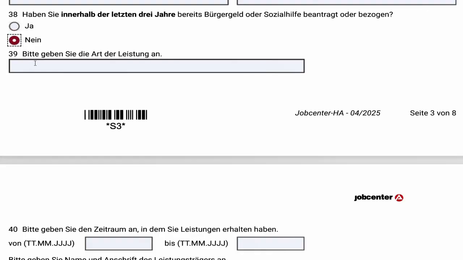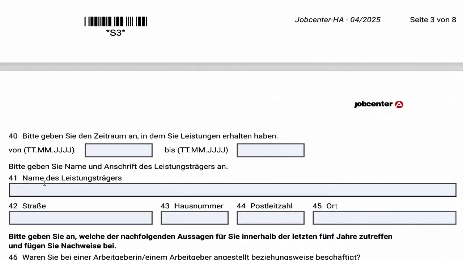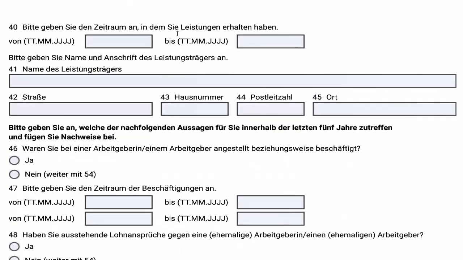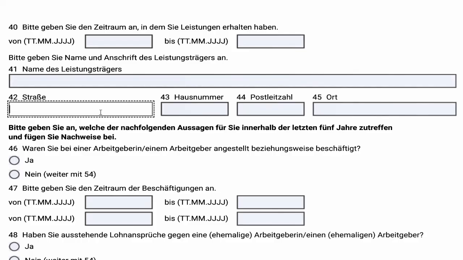If you have marked Ja, you should write here which type of assistance you've got or for which type of assistance you have applied in the last 3 years. Here you should specify the period during which you have received benefits, from which date to which date. Here you write the name of the office from which you have received this benefit. Here you write the address of this office, including the name of the street, the house number, the postal code, and the name of the city.